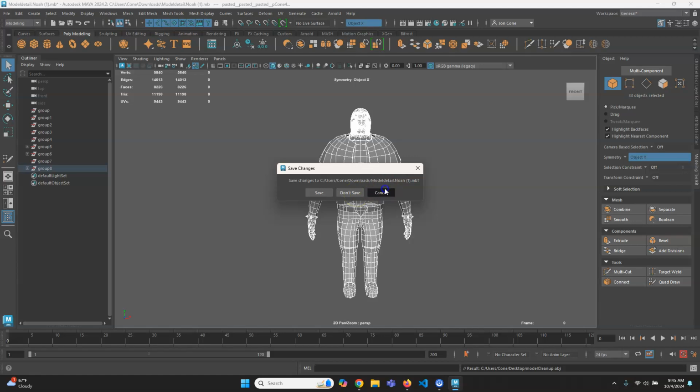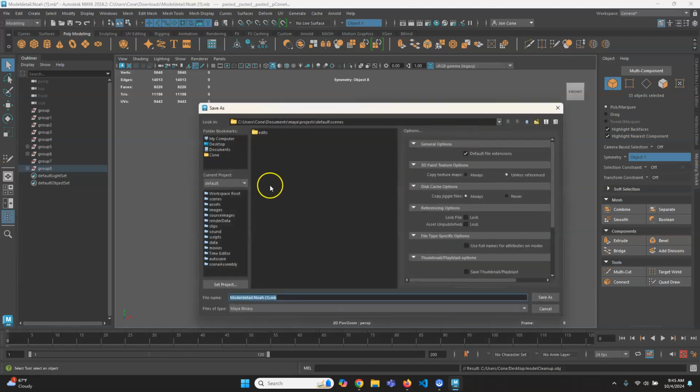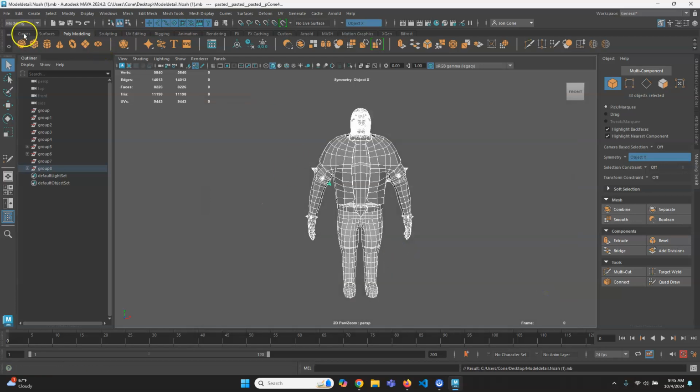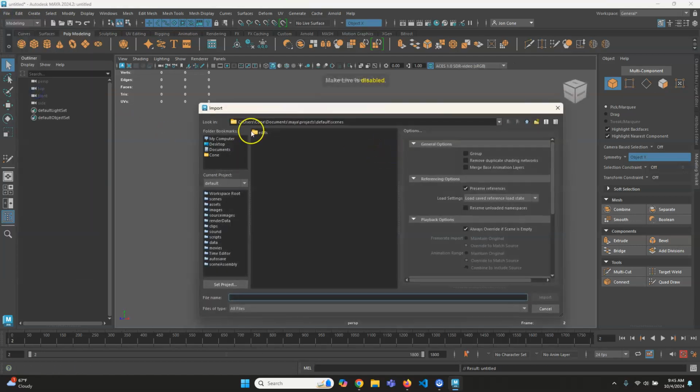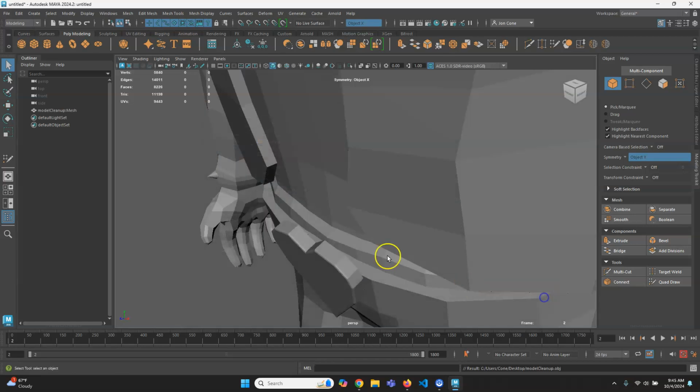Then what we're going to do is do a new file. Let's save this as just whatever. I'm going to save it just in case I need it for some reason. Then we'll do a new file, and we're just going to import that in. File, Import, and I'm going to grab the Model Cleanup.